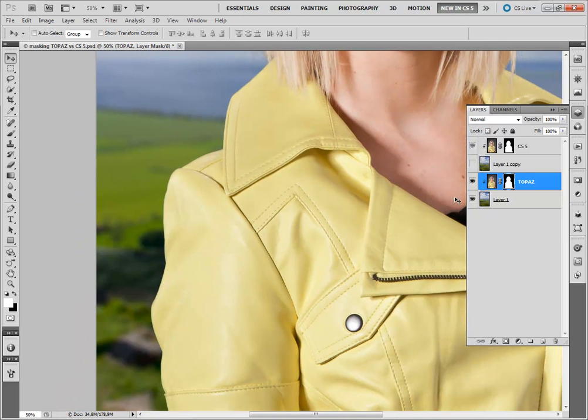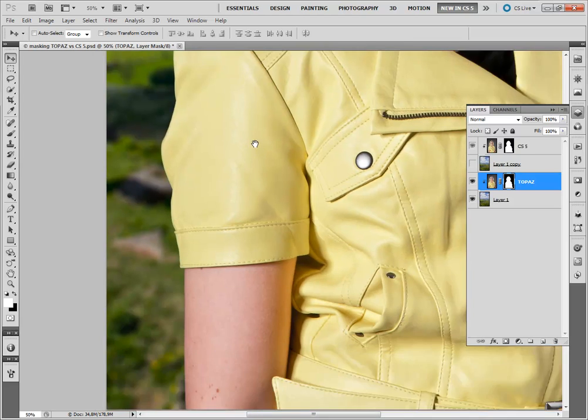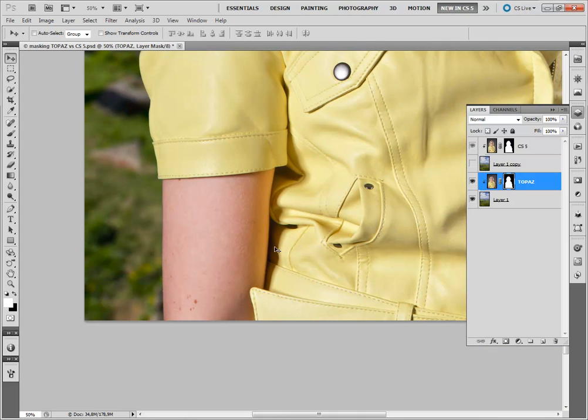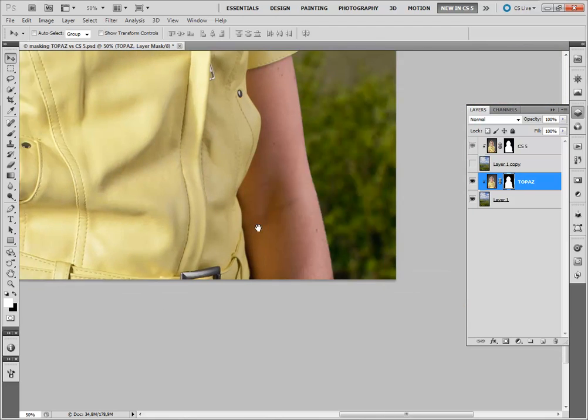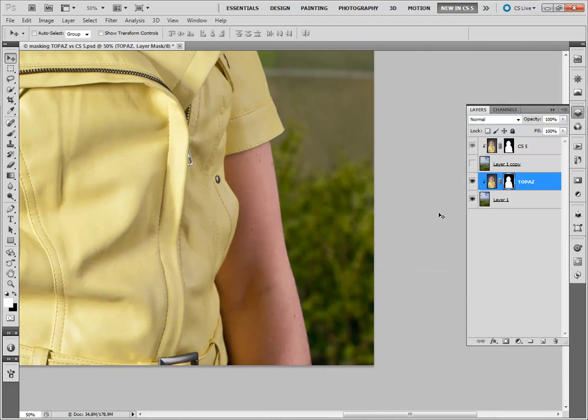So here on the jacket, it's not a big difference, but a little bit between the CS5, you see now, and now the Topaz. You go down to the arm here. Here we have the CS5. Here we have the Topaz. And even on the other side, we have the Topaz now here and the CS5.